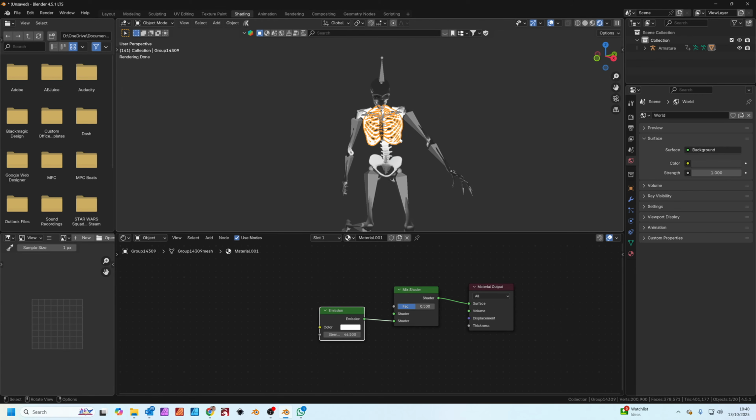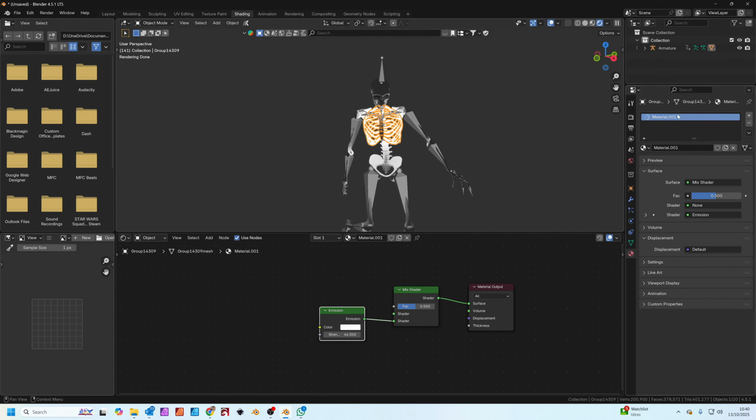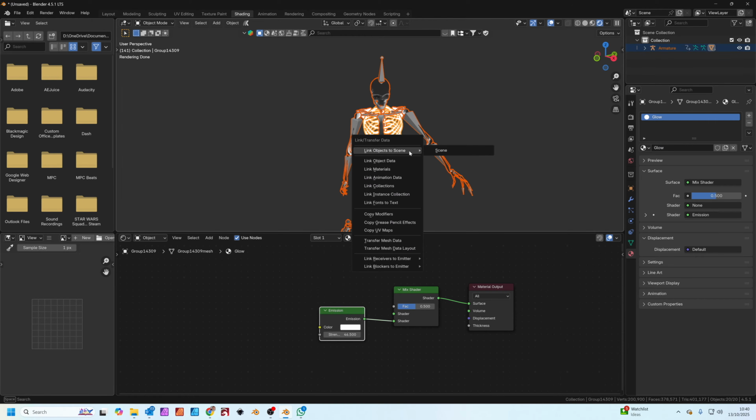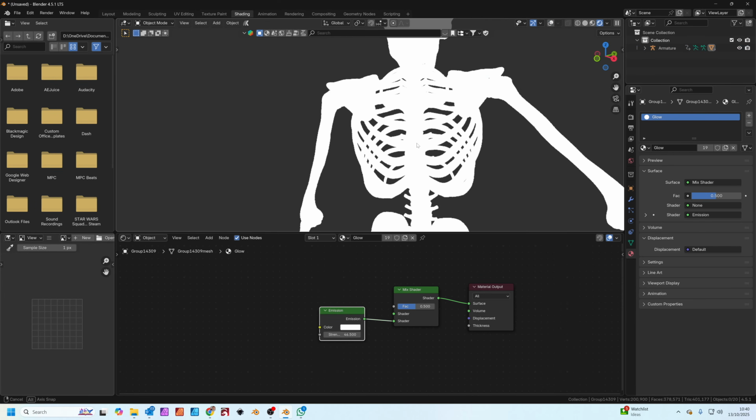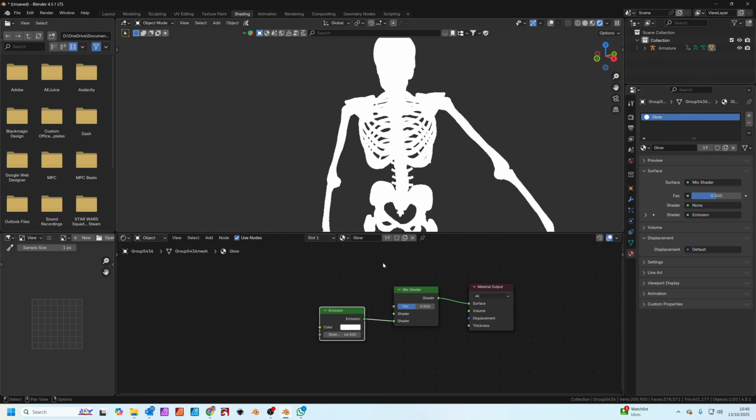In fact, let's just apply this material to all of those parts. So with the ribcage selected, that's the only part so far that we have the material applied to. Let's call it glow. Press A to select everything, Control L to link, and then press link materials. Now let's just switch the bones off a sec. All of the skeleton now has that material applied to it. Okay. So obviously this is a bit too bright, let's just take that back down again.